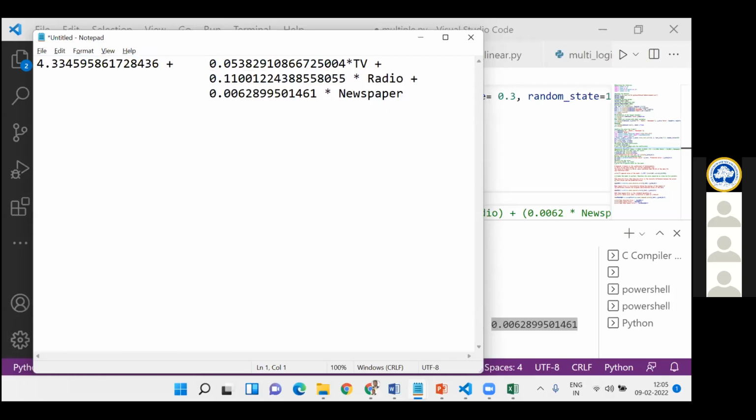So sales is equal to 4.35, the intercept value. Then each TV value, each radio value. For each row, I am going to pass and the sales will come. Right. This is the model, coefficients arrived through the linear regression model.